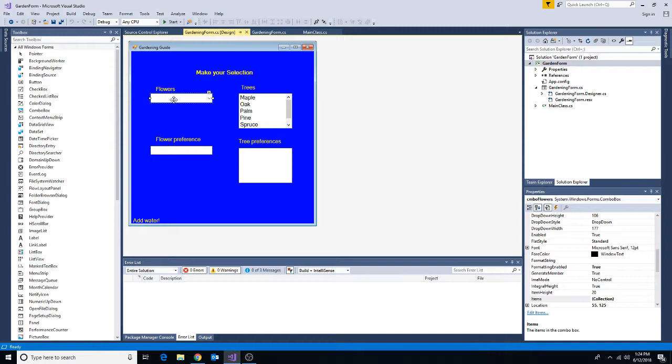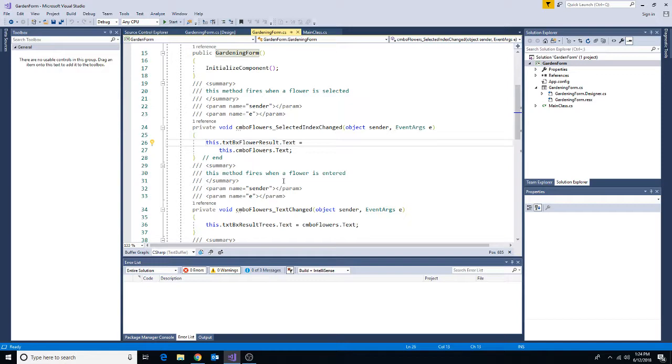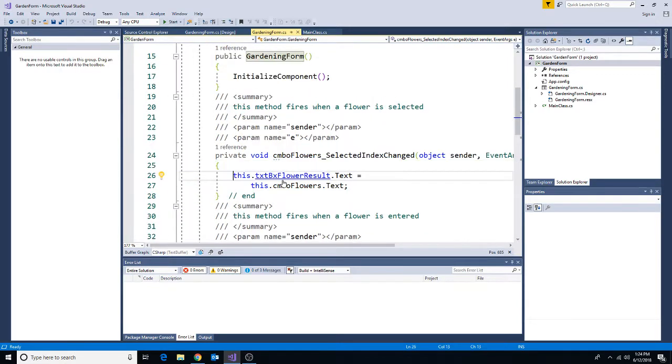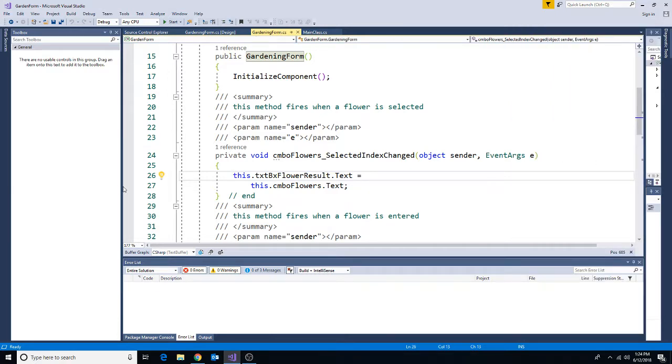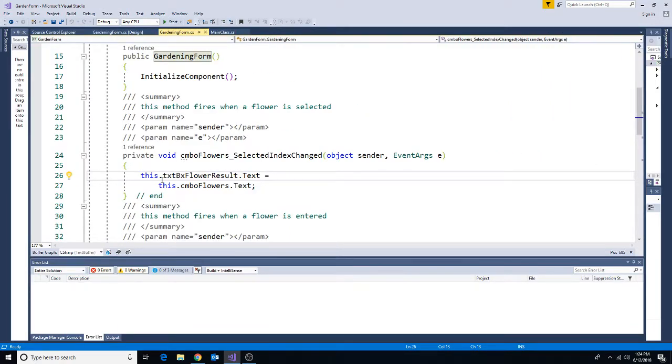But maybe it's my code. Let's take a look and see. I'm going to double click on my flowers combo box first and check that code. It's only one line, right? When I look at it, I see that in this code, I'm saying if they select a flower, change the text box that shows the flower result, set the text equal to whatever the text property is of the combo box for the flowers. So that looks right.